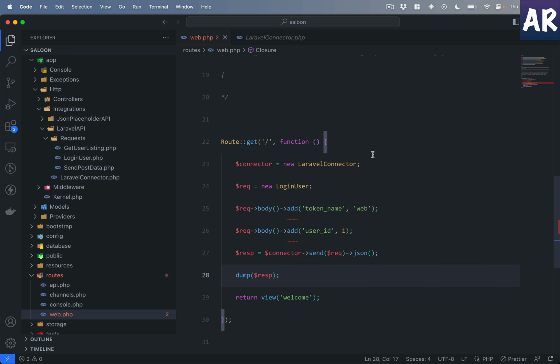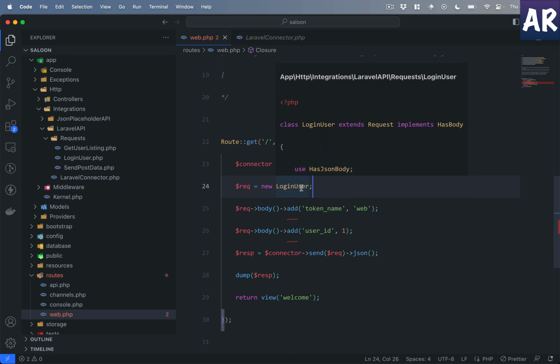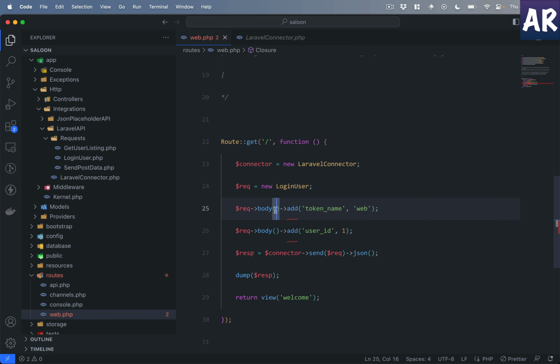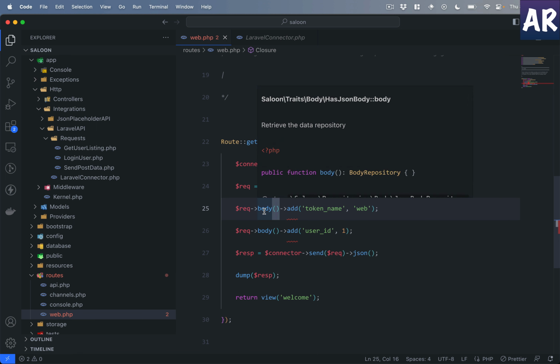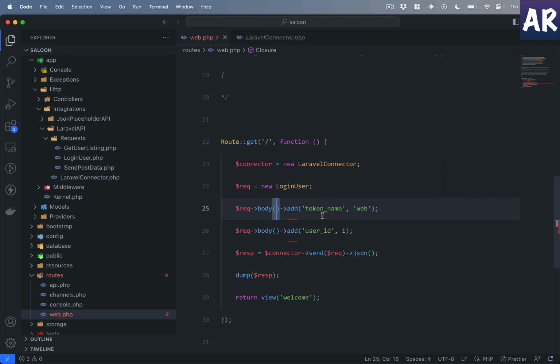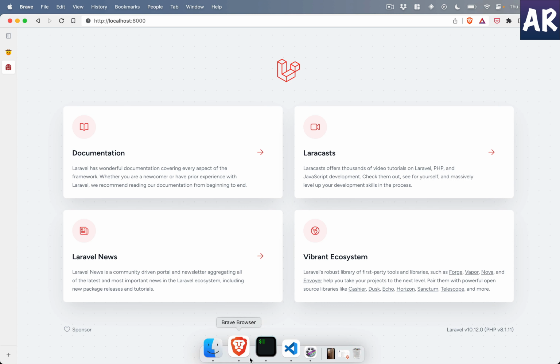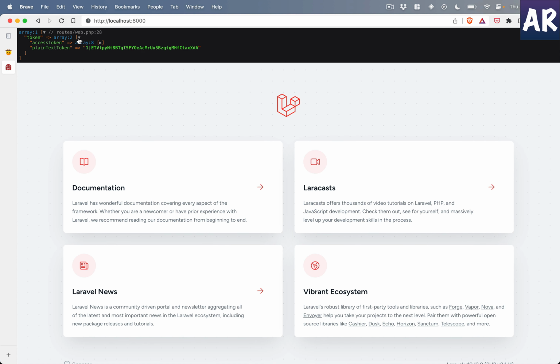So now what do we have in here? I'm creating an instance of the login user request. This is the request class. Okay. And because we have the has JSON body, we get this method that we can run on the request. We do a body dot add with the token name and the user ID. So with this in place, ideally we should be able to get a response. Let's refresh and see. I do get that, and this is my access token.